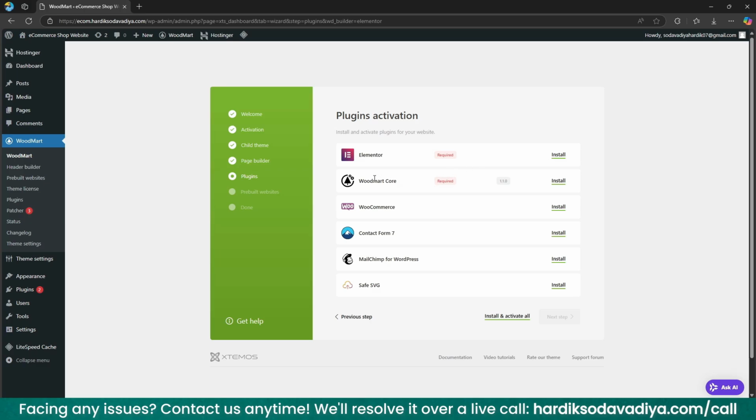Meanwhile, let me explain which plugin is for what purpose. First of all, we have Elementor. Elementor is the page builder which will help you to create and design pages. Second, we have WoodMart Core. WoodMart Core is basically the theme dependency which will help your theme function properly. Third, we have WooCommerce. WooCommerce is a very popular plugin to create e-commerce websites in WordPress, and it will handle all the e-commerce features necessary for this project.